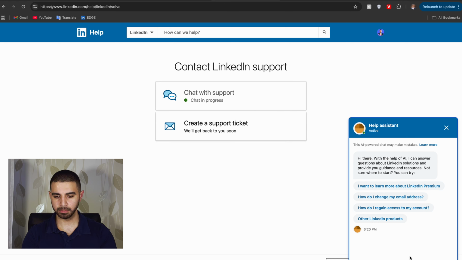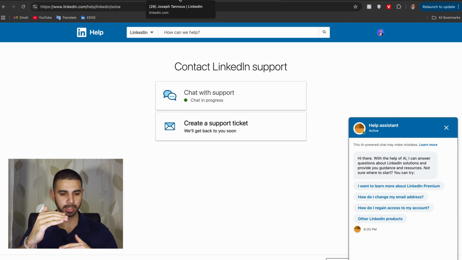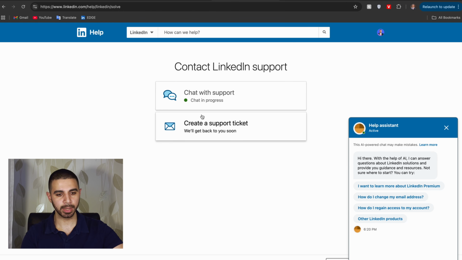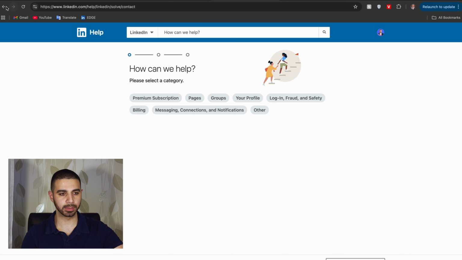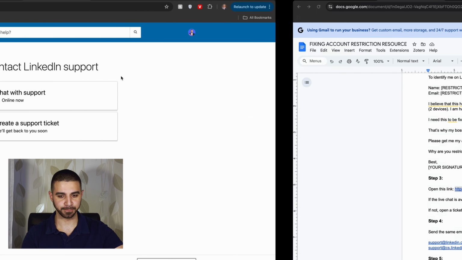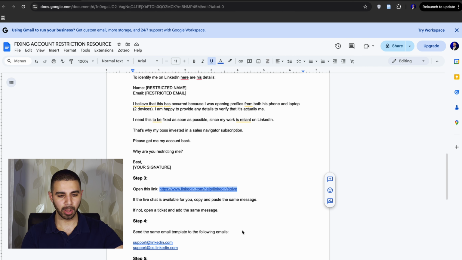So if you have that option, go for it and add the same paragraph or the same kind of message that I have provided for you. And then create a support ticket. You use this option if you do not have the live support or live chat option, okay?